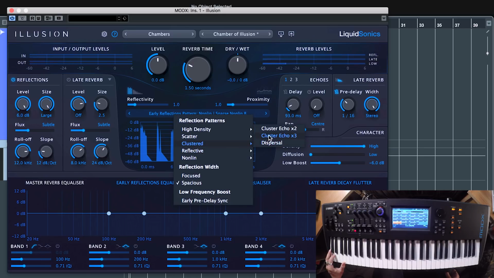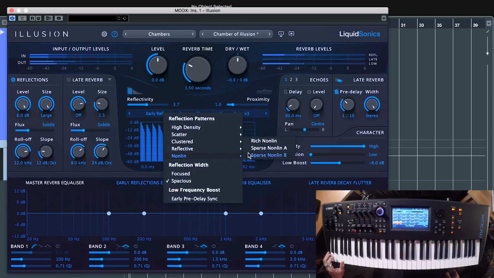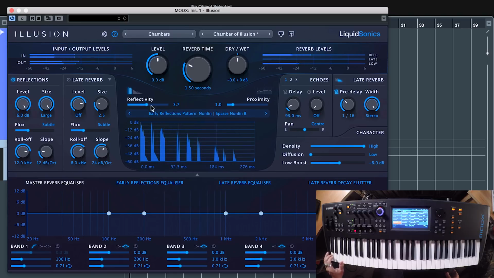Let's try one of these cluster echoes. Ooh. Yeah. And I can change the reflectivity right here. So very, very different. If we go back to nonlinear, let's see what happens with that. Ooh.